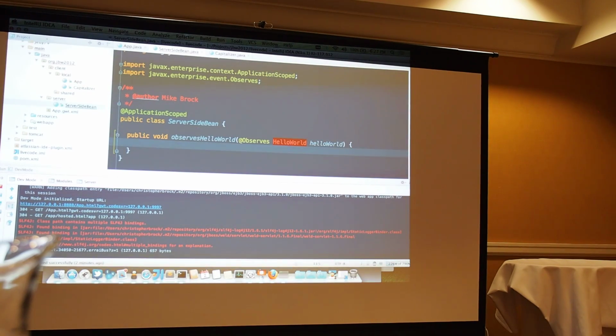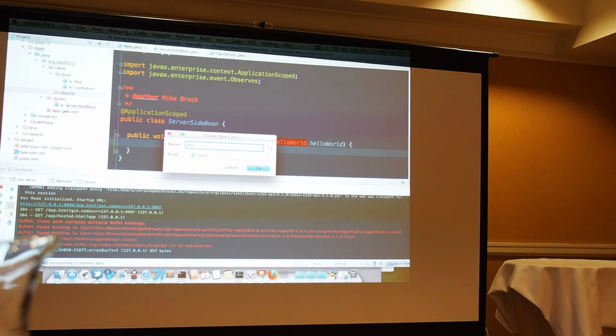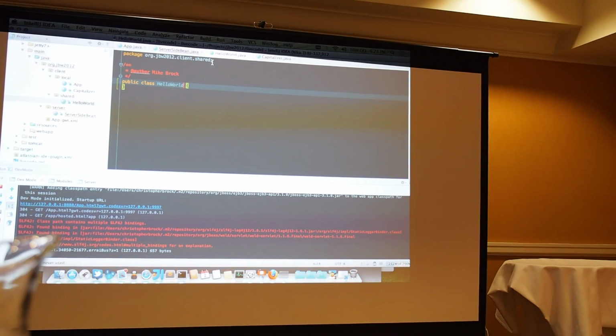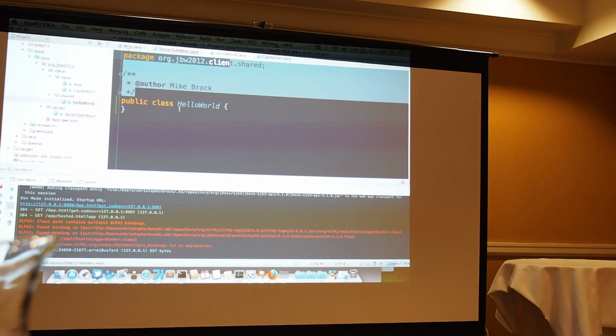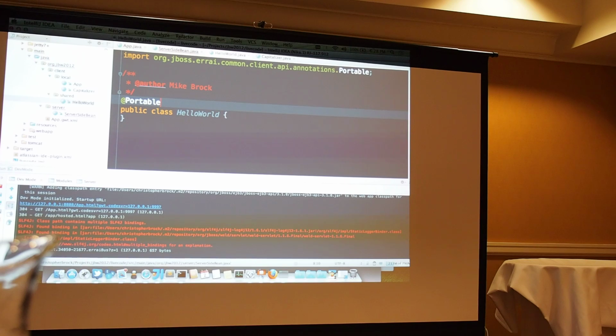What this basically does is it says, whenever anything within this application fires this hello world event, I want this method to get invoked, and I want to observe the state in it. Now, here's that shared package I was talking about before. I'm going to define one of those hello worlds here. I said before, Errai has its own marshalling framework, and that's true. And we've made this hello world marshallable by declaring it portable.